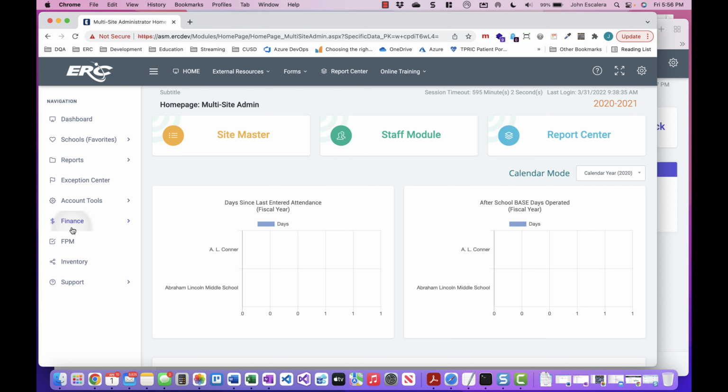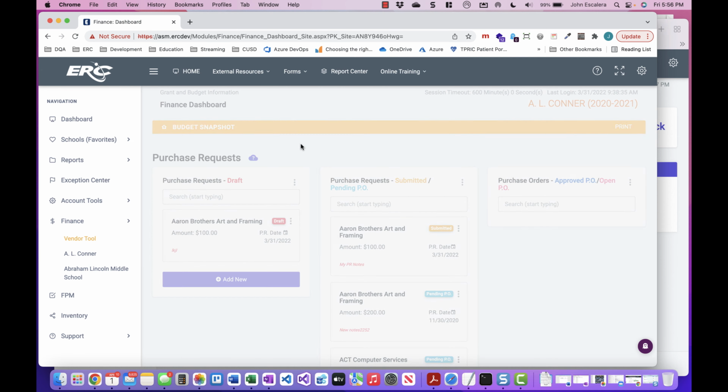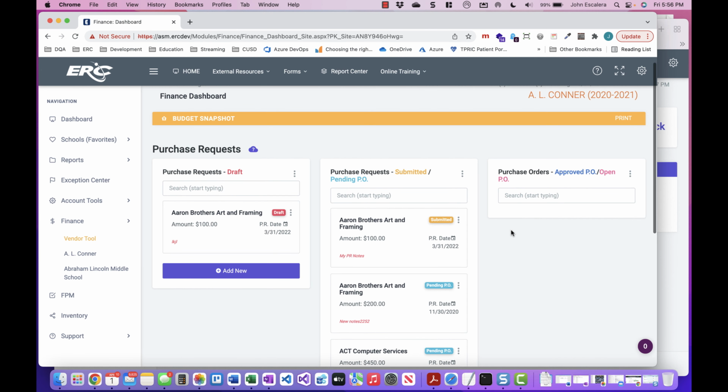So I will go here to my finance. I'm going to pick this school. I'm in my test system, so even though I picked A.L. Connor, it's not going to matter, although it will be a little slower because I'm off site right now. And there we go. This should all look familiar.